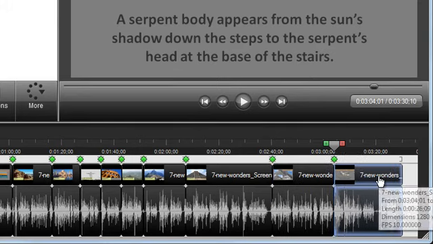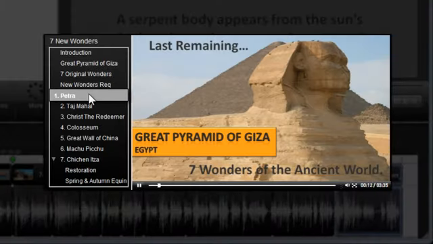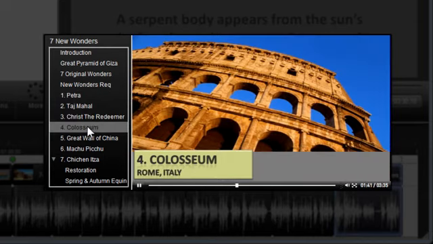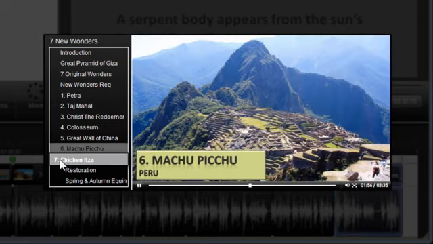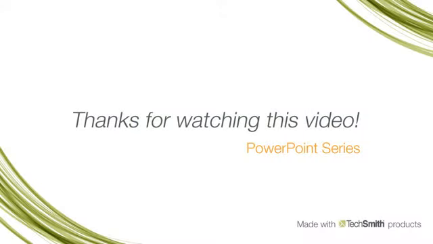Markers are also needed on the timeline in order to create a table of contents in your produced video. A table of contents allows your audience to quickly navigate to specific areas within the video, making it easy for them to review specific information or pick up where they left off. The next video in this series will cover how to use markers to create a table of contents in your video.